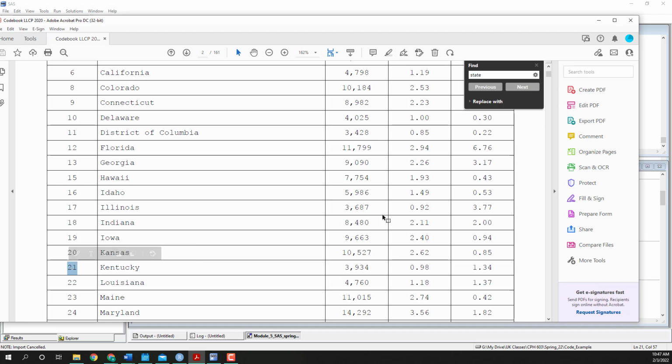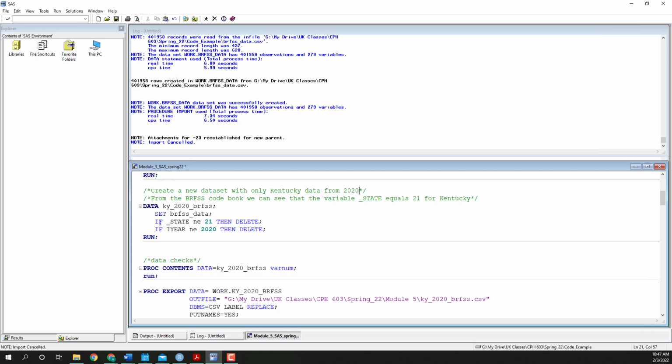So what I want to do is find all of the observations from the data set that are from the state of Kentucky. To do that, I'm going to start out by naming what I want my new data set to be. I want my new data set to be named Kentucky_2020_BRFSS. When you do this for your state, you'll want to pick a name that's sensible for your state. So if you're working with Ohio, for example, you might put the abbreviation for Ohio here.